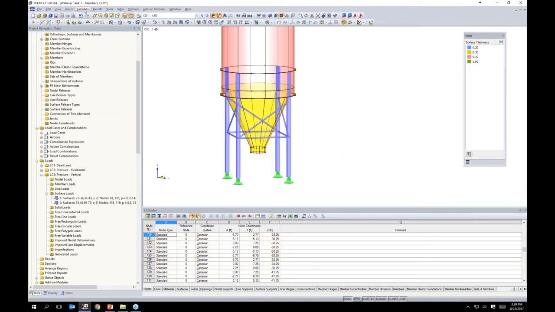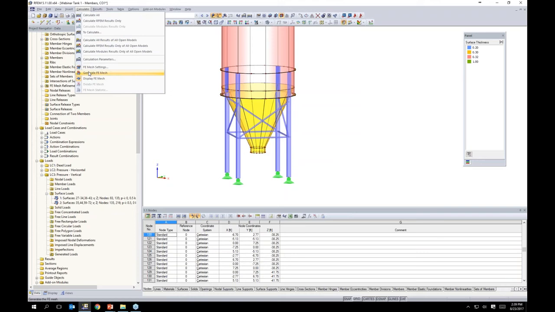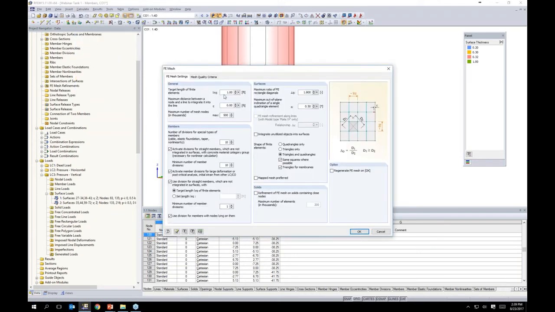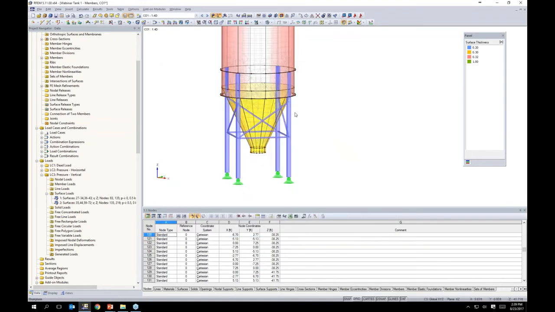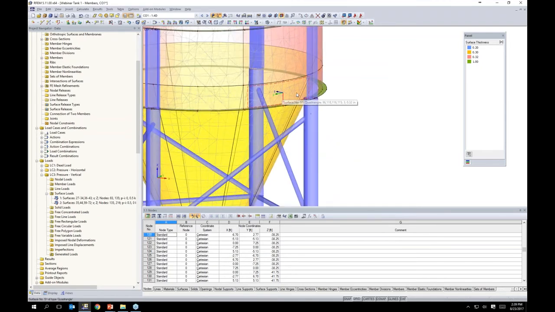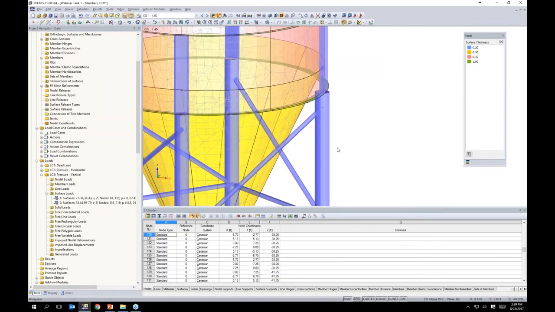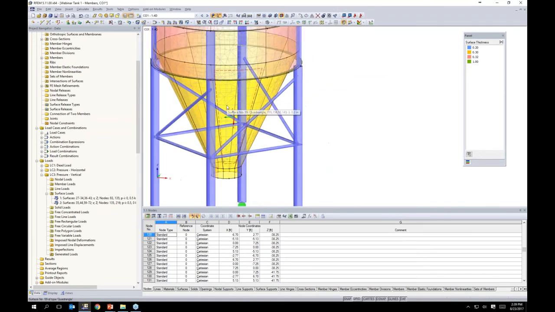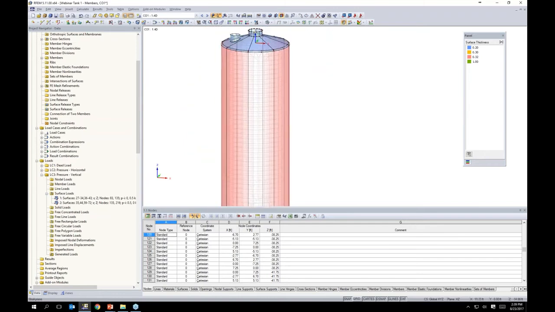The other thing to take a look at under Calculate and FE Mesh settings is our global FE mesh, which is set to 1 foot. If I click this option, Regenerate FE Mesh, and click OK, the program will automatically generate our FE mesh for us. So we never have to worry about tying it into lines or members. Everything is generated for us based on that FE mesh setting of 1 foot.